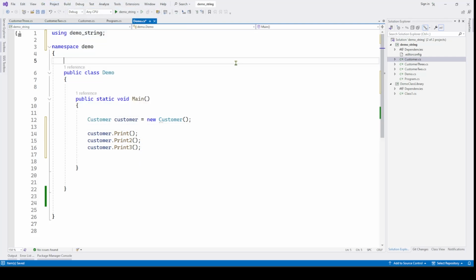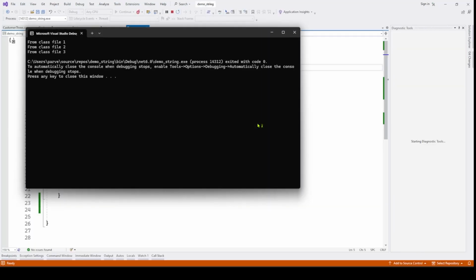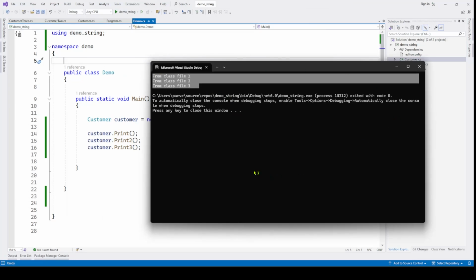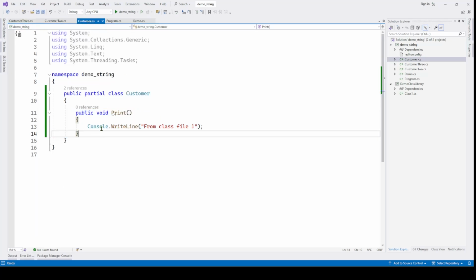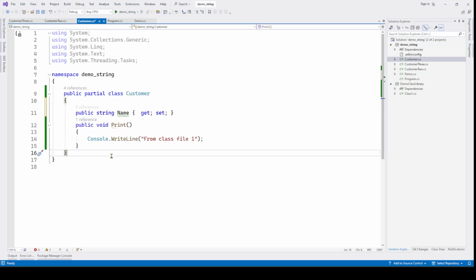And let's run the program. You can see we are able to invoke all those three print methods from different class files. Okay. And if you have defined something in your partial class, let me create a property. Okay. Now this property will be available in other class files also.